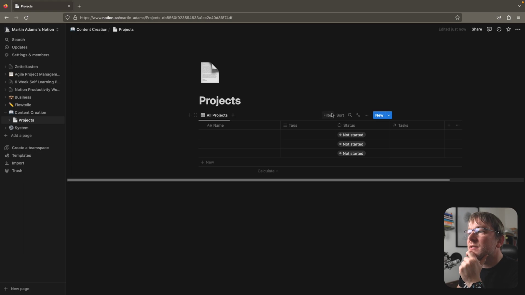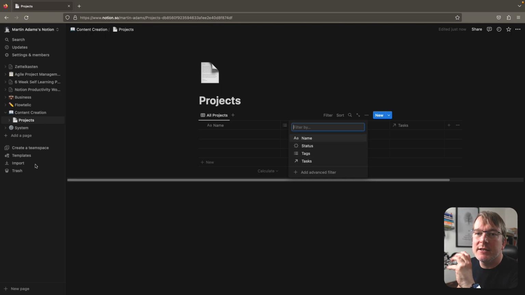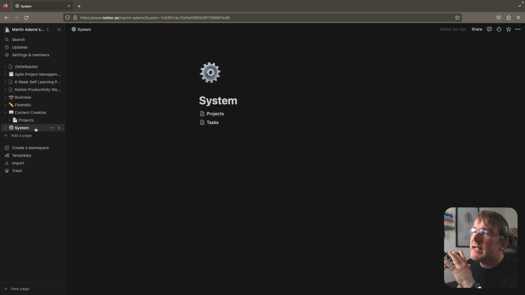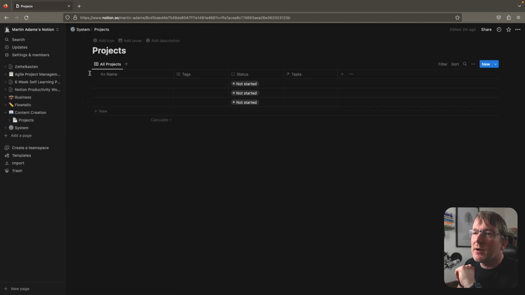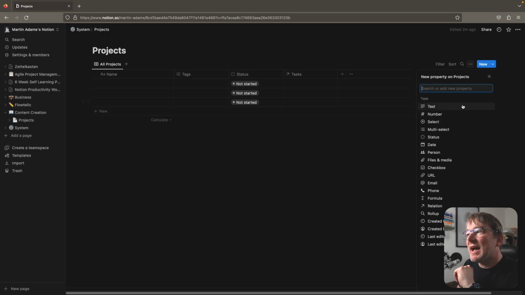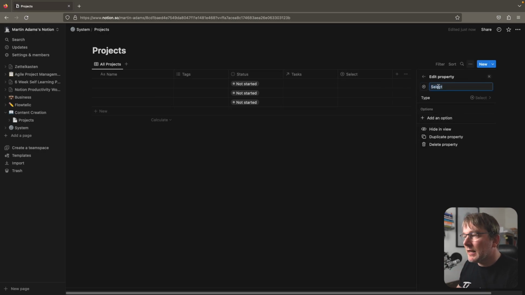So let's first filter this project by some level of context. Okay. So what we haven't got in the project is knowing that it's a content creation project or anything else. That's easy to fix. So we go into our system projects database. We'll just add a column and we'll do a select here and we'll say context. And I like to use a context. Which context is this project belonging to? We'll add some options. So to speak, content creation.